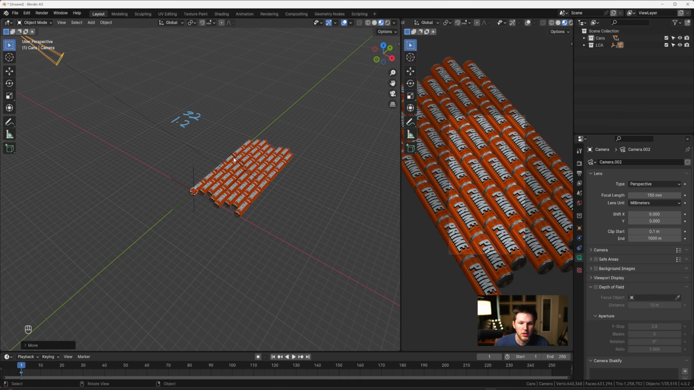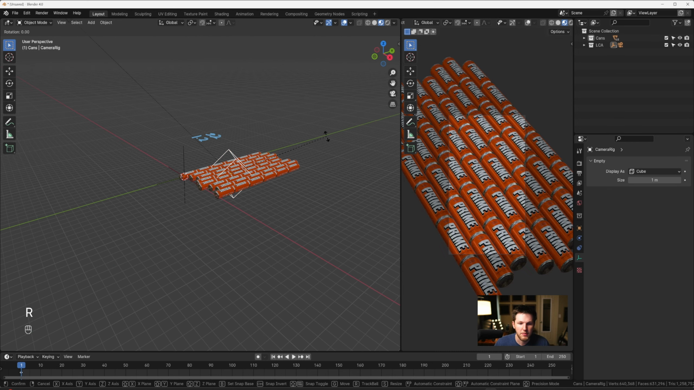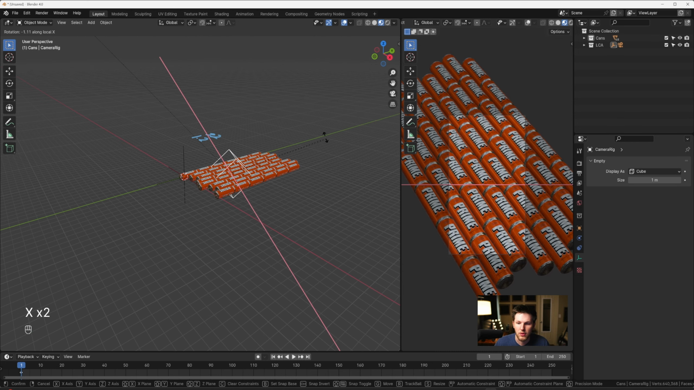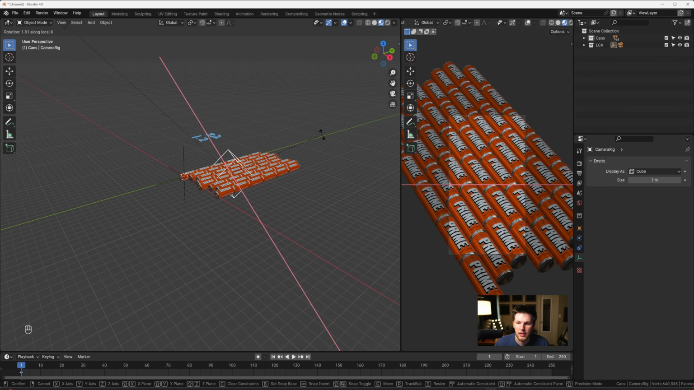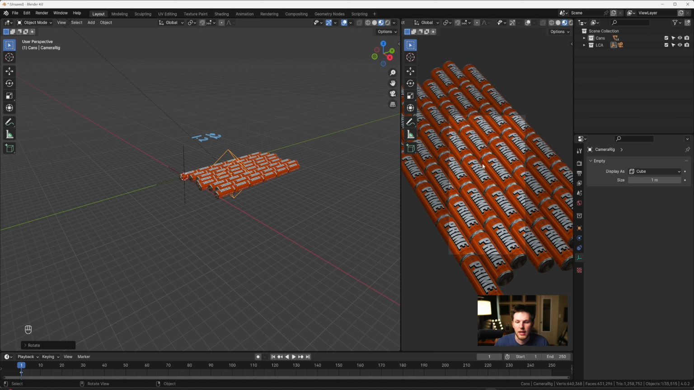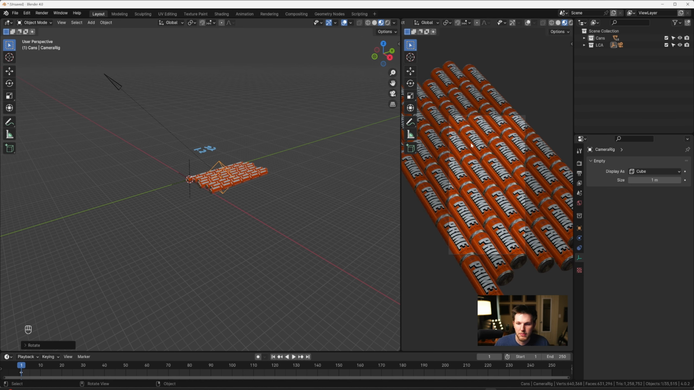Great. Okay, now you can play with your rotation. If you want to be more on top, do RXX. You could come more like this on the side. I like this right here. Now we kind of have our scene set up. So let's go ahead and make this the rendered view.